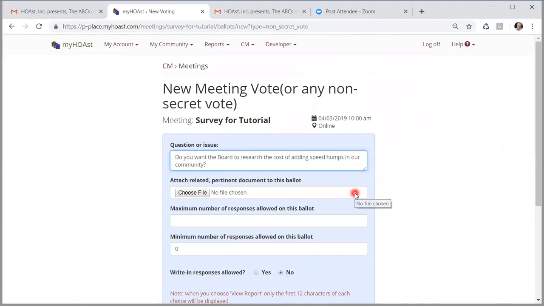That's a pretty good question for our initial survey, because people care about speed humps. They either hate them or they love them. And so this might get some additional involvement or participation from your members.